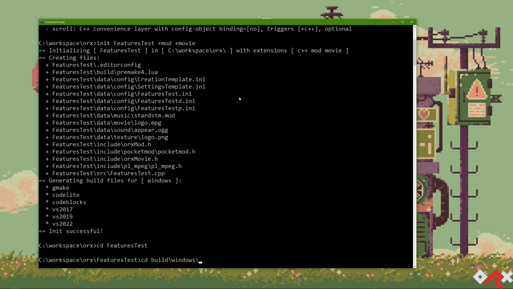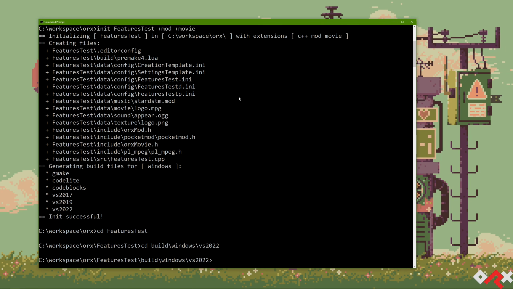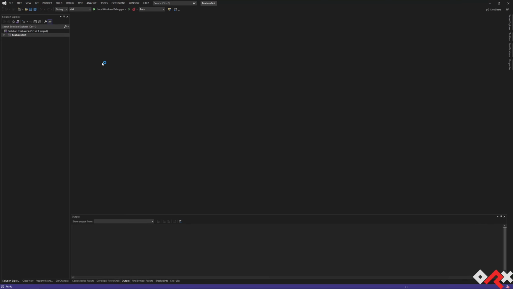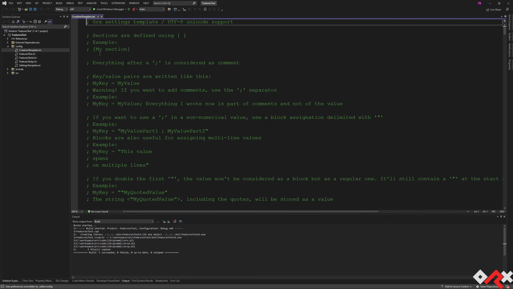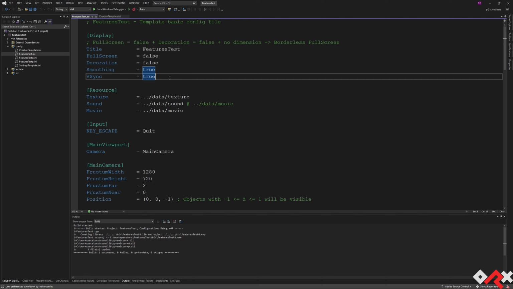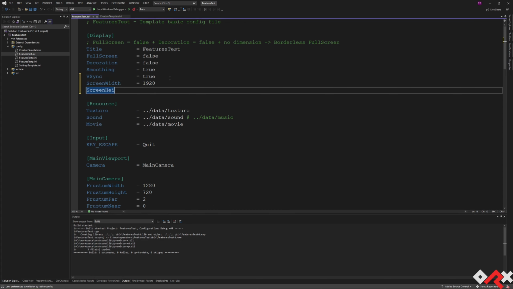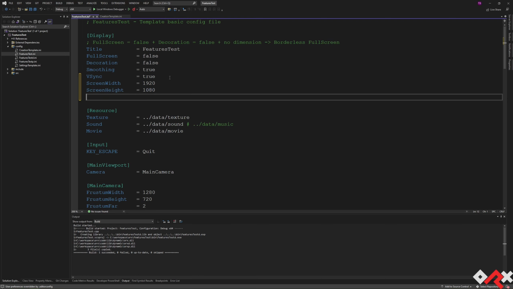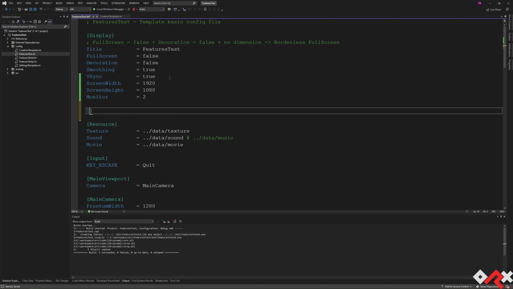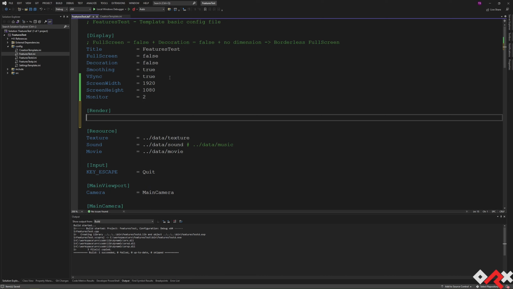Build. Windows. Visual 2022. And we have a feature test solution that we can open. We're going to build it. And let me open the config. Hopefully the zoom is big enough here. We're going to do our usual change for streaming, which is a screen width of 1920 and a screen height of 1080. We also want it on the second monitor. And we also want to scale the console.